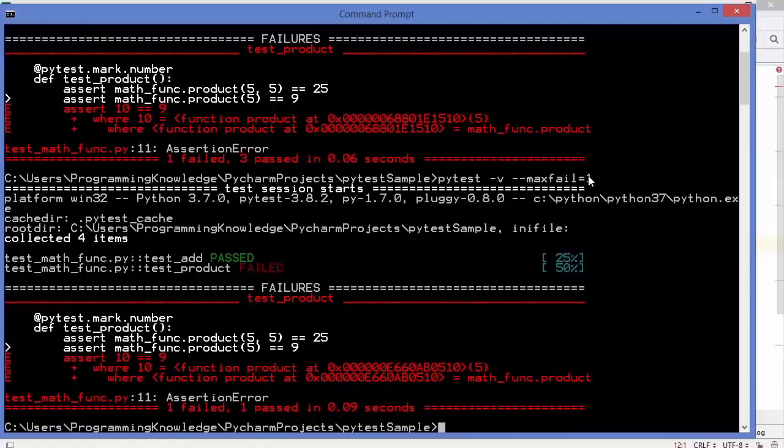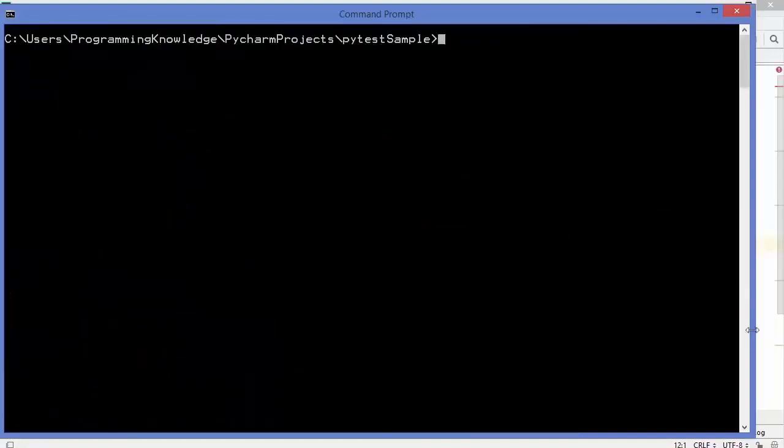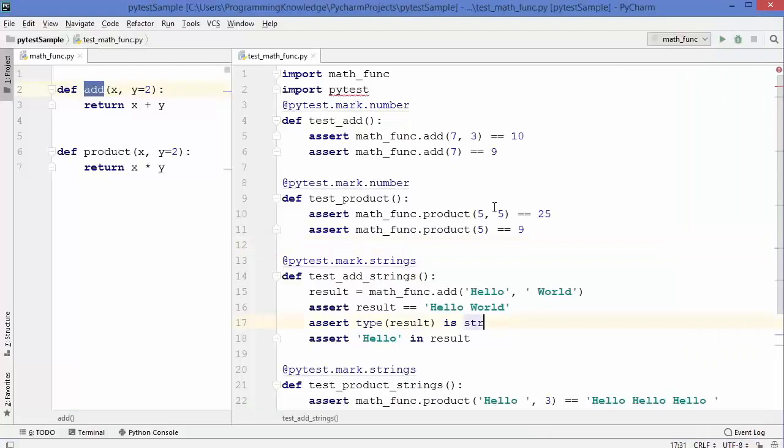After that your test will be exited. So let me just clear the terminal once again and let me show you one more option. So this time I want to show you the skip option.